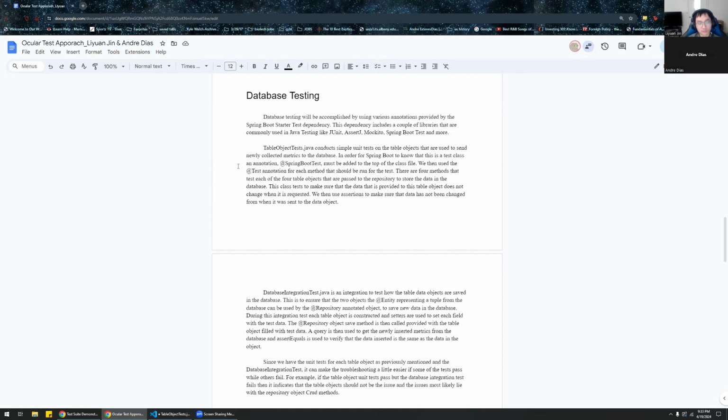And this will be accomplished using various aspects of the Spring Boot starter test dependency. The library is actually pretty fascinating. It includes as a part of it JUnit, AssertJ, Mockito, and other libraries that assist in testing Java applications.